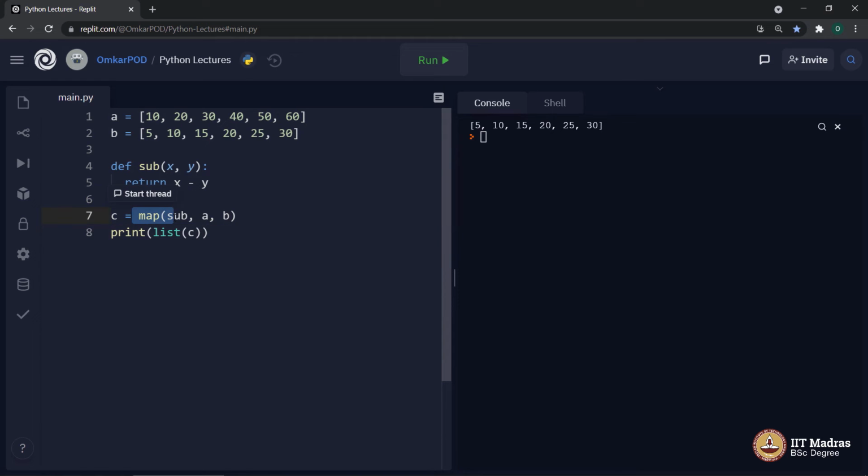The map function takes two different types of arguments. First is a function name which it's supposed to execute, and then all those parameters which that particular function accepts. So if this particular function takes only one parameter, then this map function will also take only one parameter along with function name. If the function takes 3 parameters, then map will also take 3 parameters along with function name.